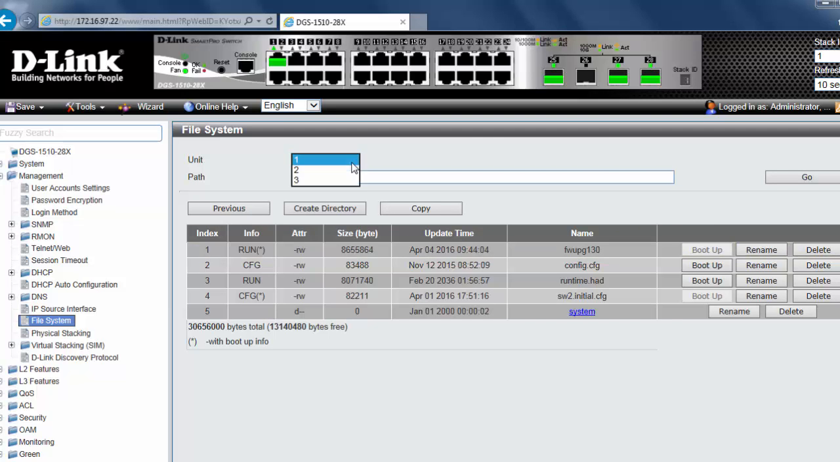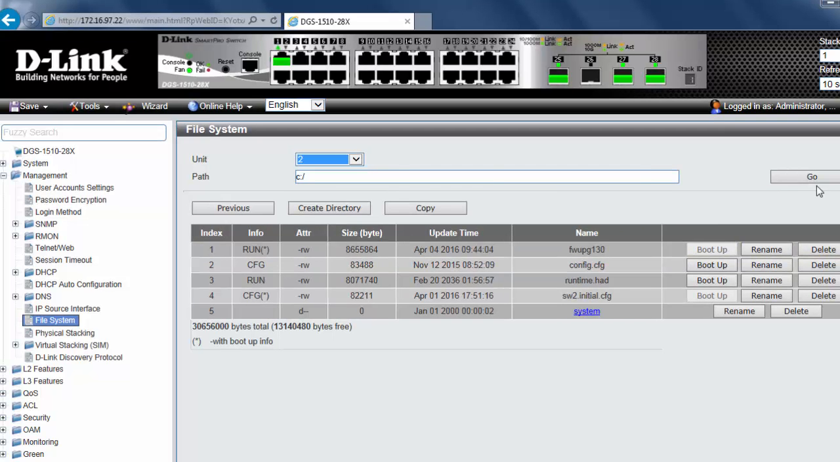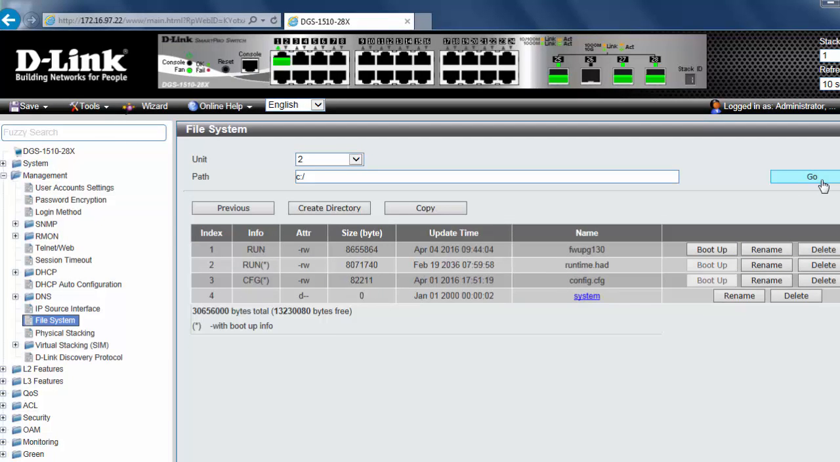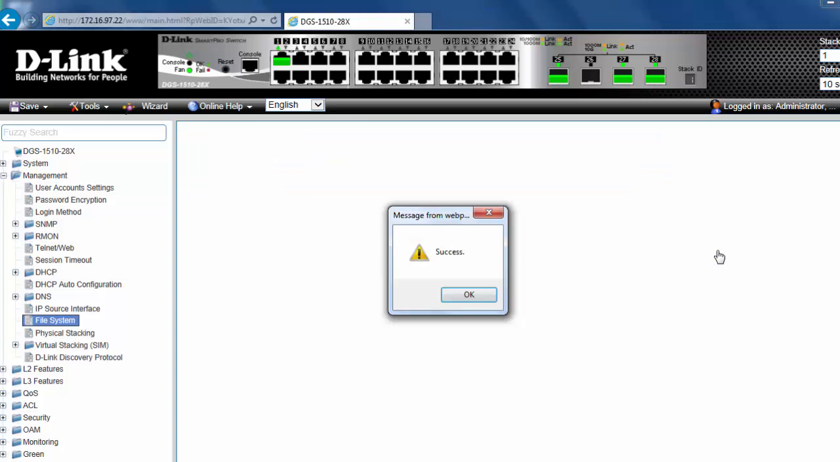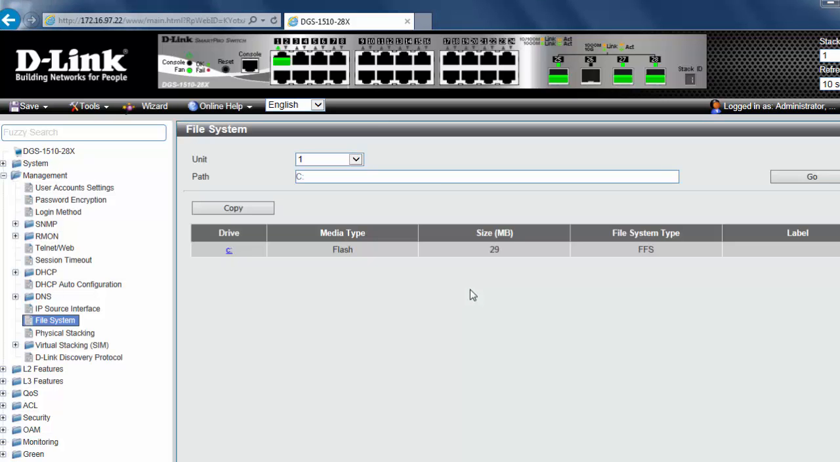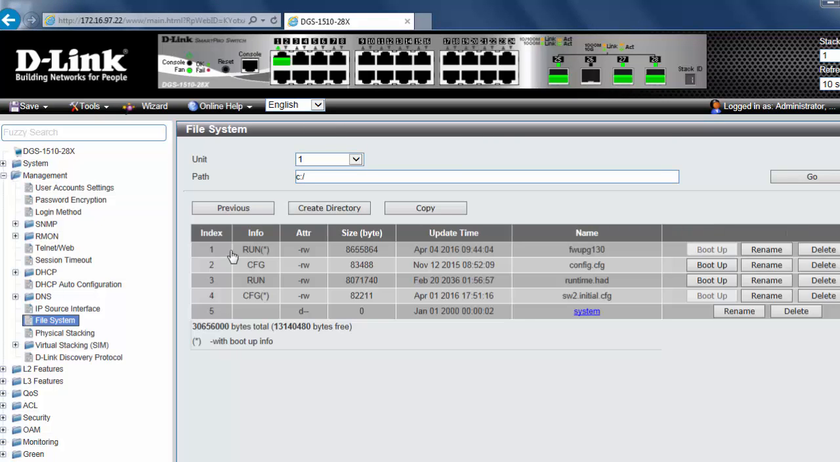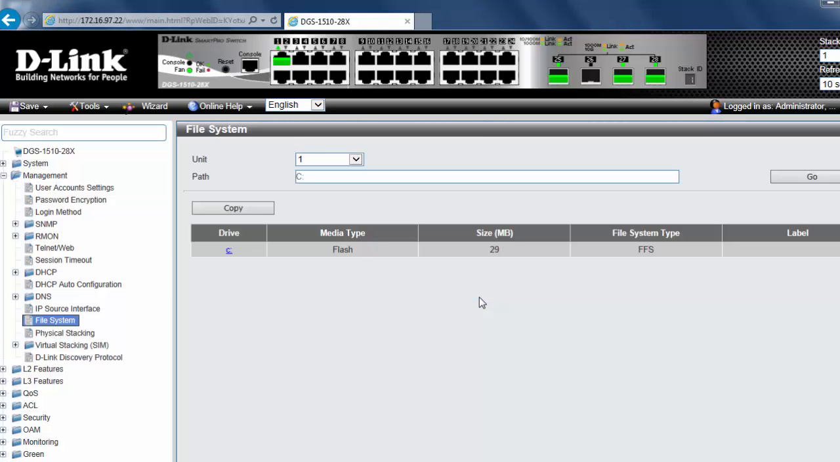We need to do the same procedure for each switch in our stack. So we'll go to switch number 2, click on go, pick the name, and click boot up. Let's complete the steps for the last switch in our stack. We'll pick unit or switch number 3. We'll click on go. We want to make sure we pick the correct image and click boot up. And we receive the success message, and now we're ready to complete the upgrade process.